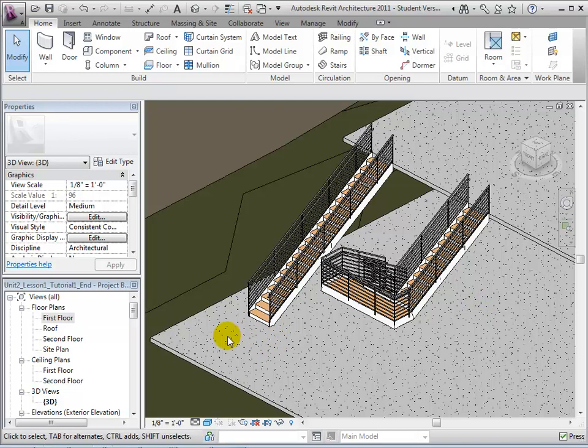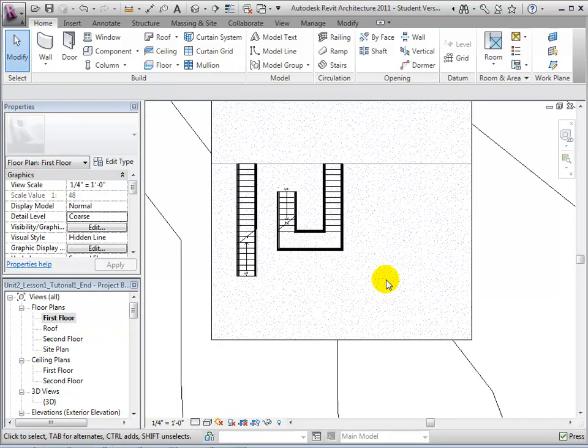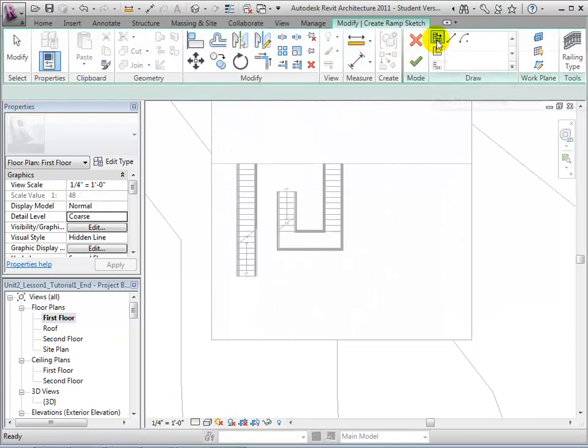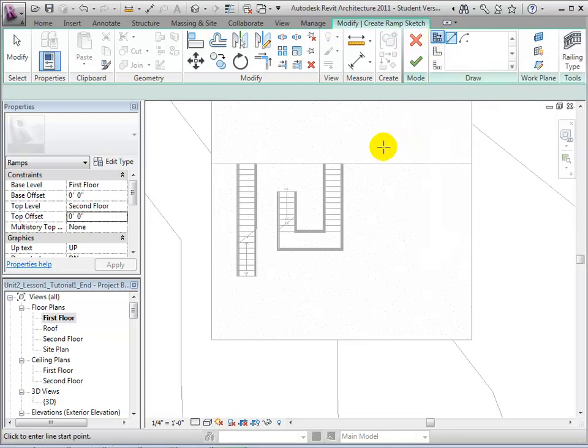Ramps can be created in much the same way as stairs. Let us return to the first floor plan and open the Ramp tool. Once again, we can sketch a ramp by drawing its run line. By default, ramps are set to span between the base level, the first floor, and the top level, the second floor. However, many ramps are used to span shorter distances, so we will set our top level to the first floor and set a top offset of 3 feet. This will create a ramp that is 3 feet high.